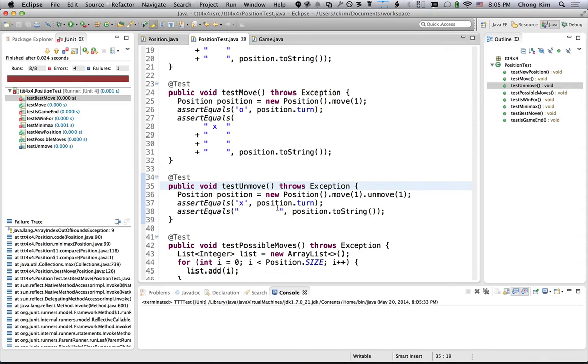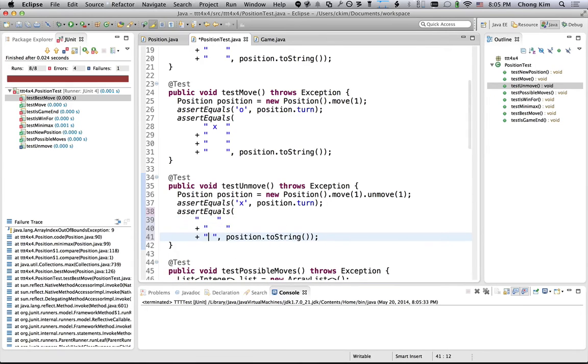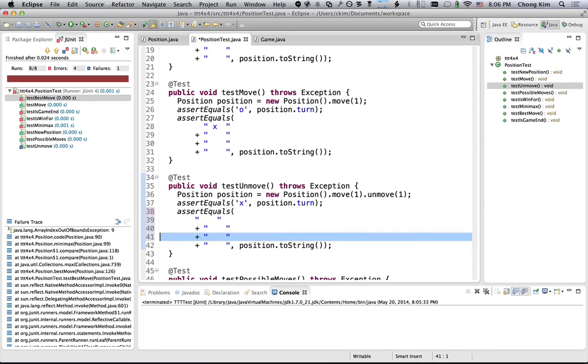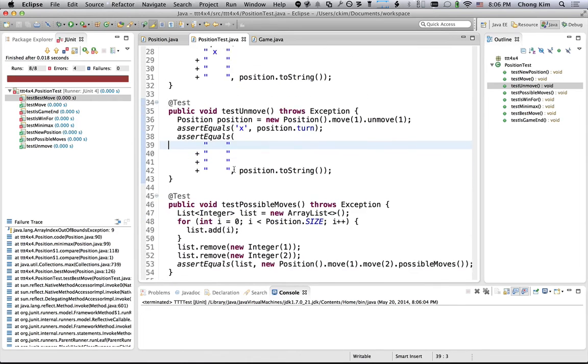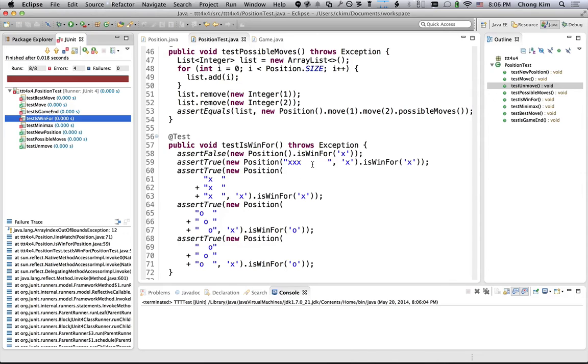Test unmove. Okay, so let's see. 1, 2, 3, 1, 2, 1, 2, 3, 4, 2, 3, 4, 2, 3, 4. Okay, test unmove is now passing. Possible moves. Let's see possible moves. Possible moves is already passing, so we could skip that. Test is win 4. It's right here. And let's make this pass.